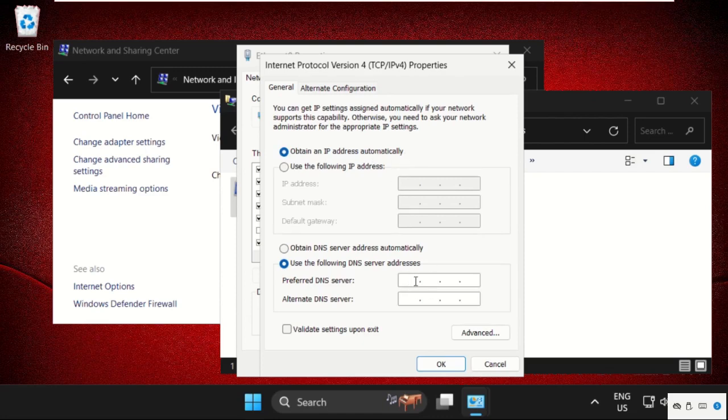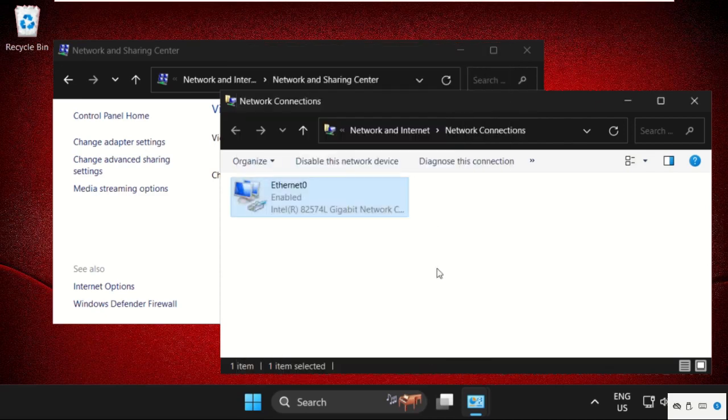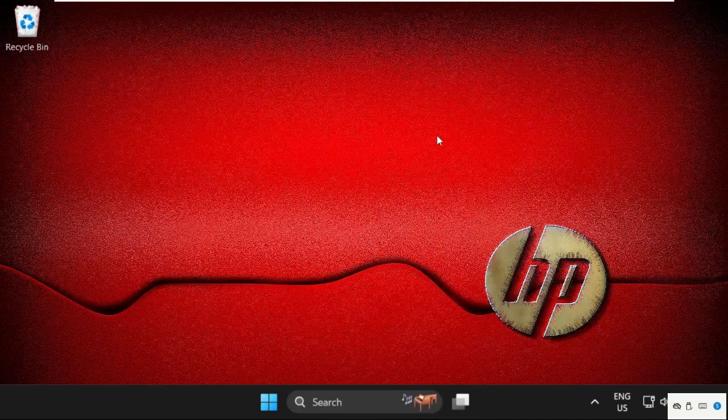Now type here 8.8.8.8 and 8.8.4.4, then click on OK. Close all windows one by one.